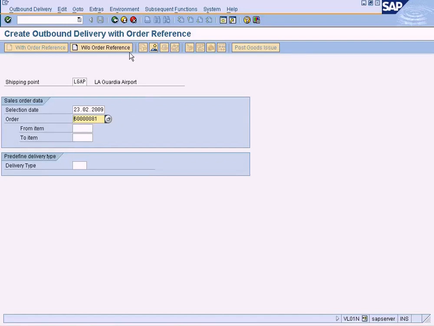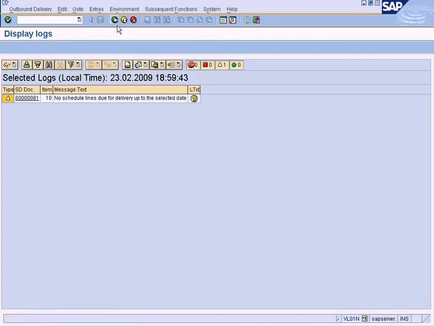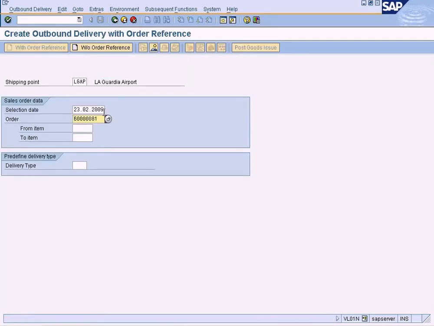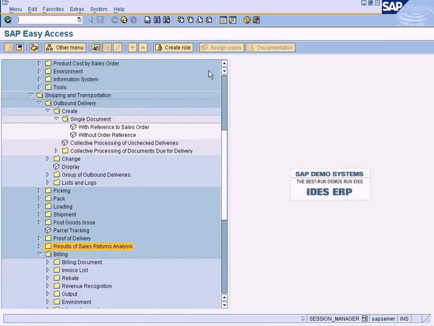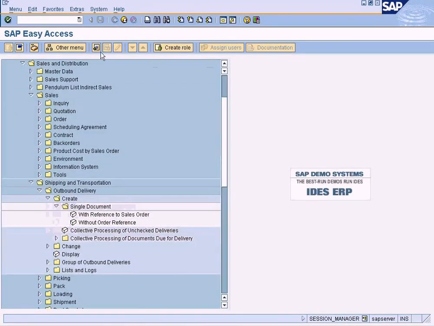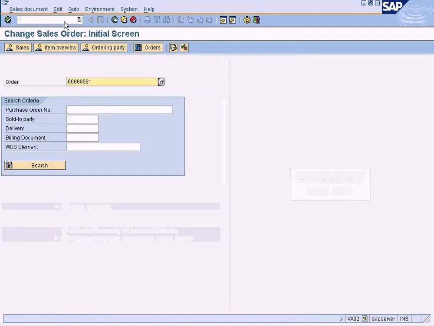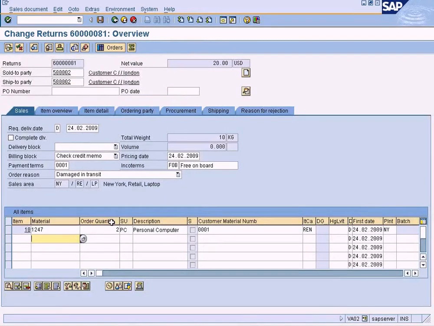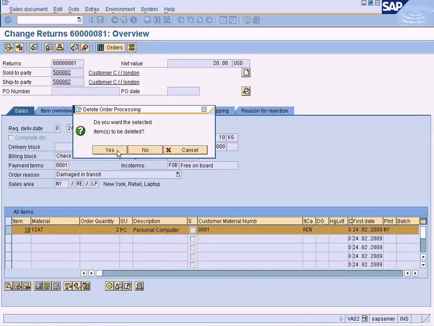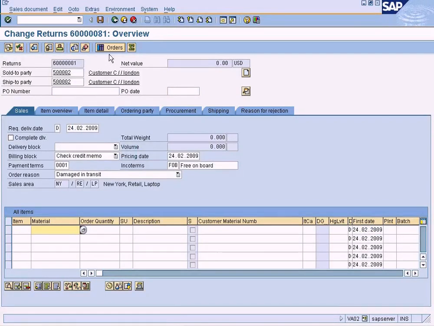Okay, I think I made a mistake because the order that we created is without reference to our original sales order. Actually we should have created it with reference to our sales order. So let us go and nullify this order. VA02. I'm going to change the order quantity to 0 or delete it completely. Let me try to delete it.